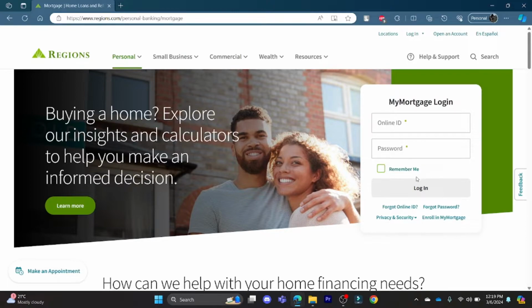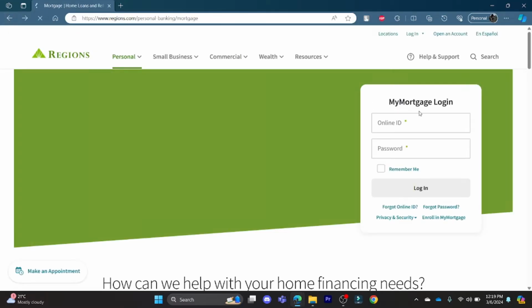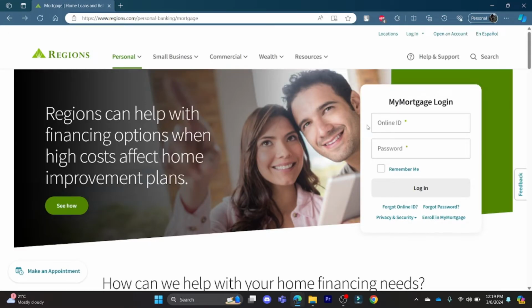Now, if you have forgotten your Reasons ID or your password, you can hit this button or this link which is visible to you clearly. After you click on this link, it will lead you to another page where you can enter your online ID, and then Reasons will send you a mail and you can verify it and change your ID or your password.